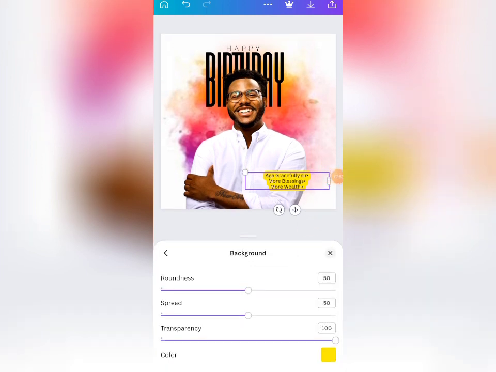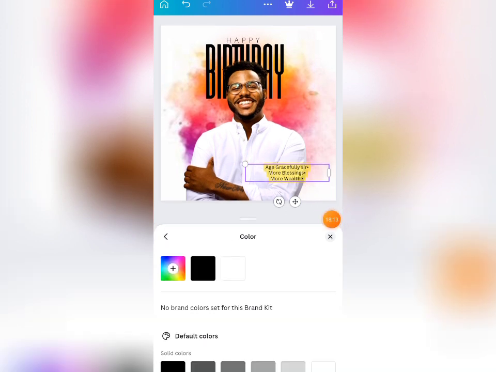Here, reduce the roundness of it to 0, and increase the transparency. Come to color, then tap on color. Choose the color white. Here's white, so I'll choose white for it. So let the background be white. Now tap on the close tab here.